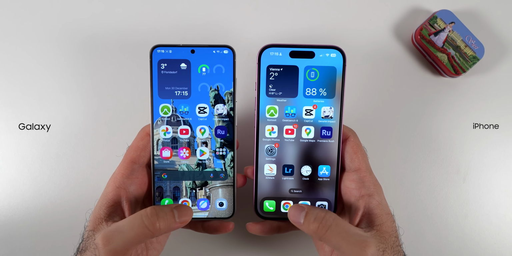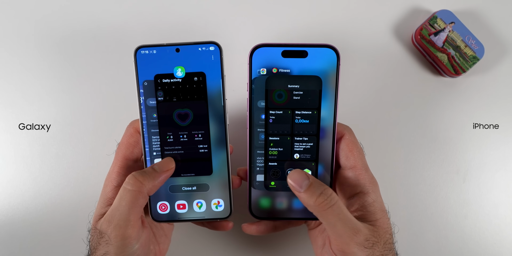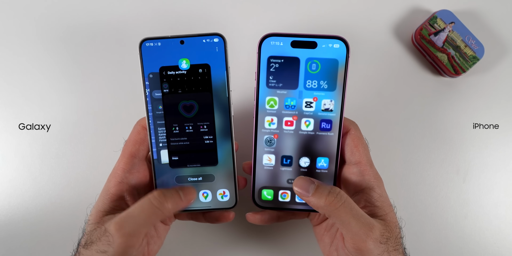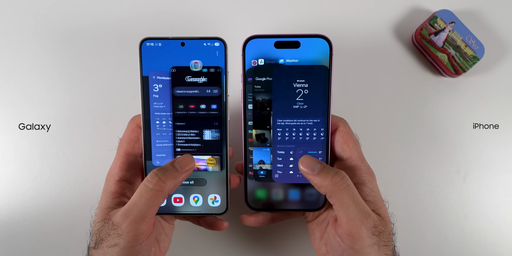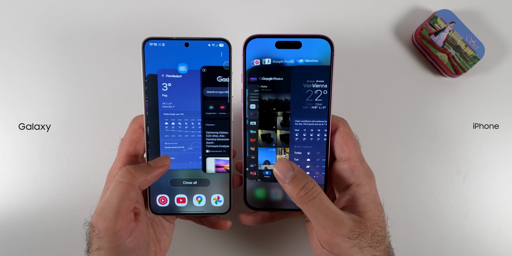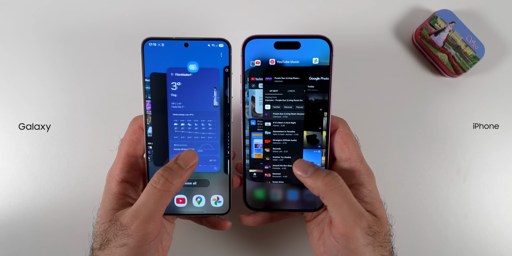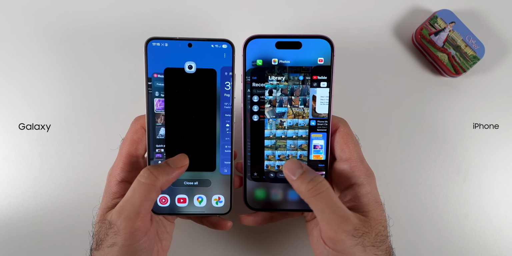The recent apps layout has also changed. Instead of apps appearing next to each other, they are now stacking on top of each other on both phones. There is still a close all button on the Galaxy, and the icons of the most used apps are shown at the bottom of the recent apps screen.